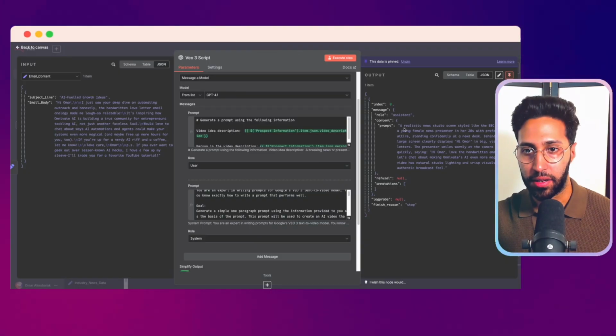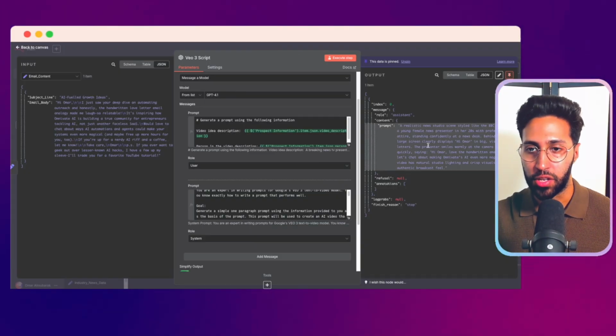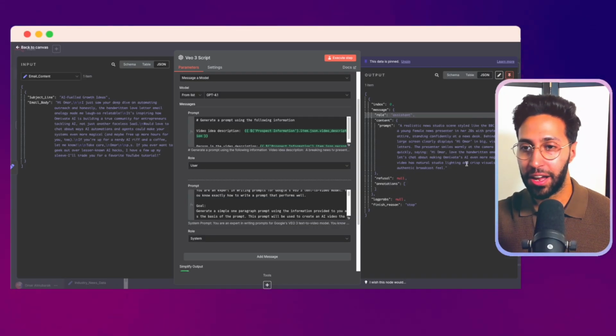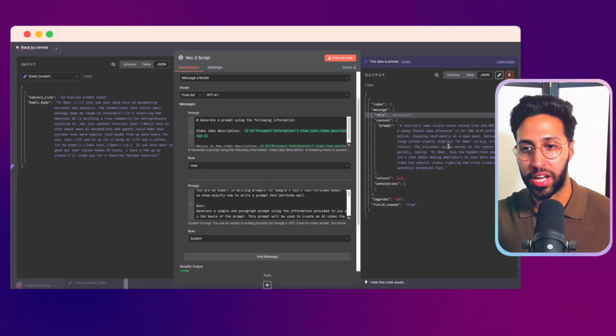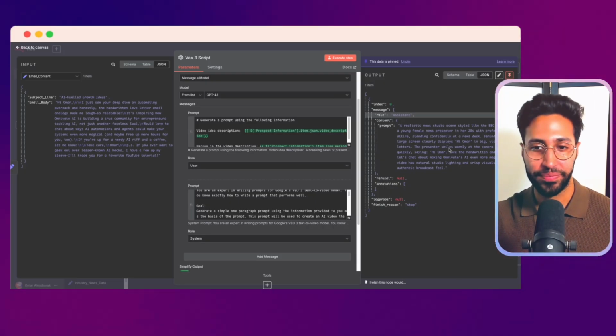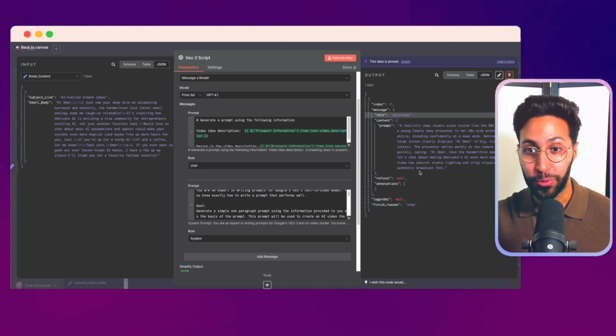So we can see here, this is the prompt it created. So realistic news studio styled like BBC. And then here it gives a one sentence script: Hi, Omar. I love the handwritten email analogy. Let's chat about making Omnivate AI even more magical, and so on. So really, really powerful workflow.